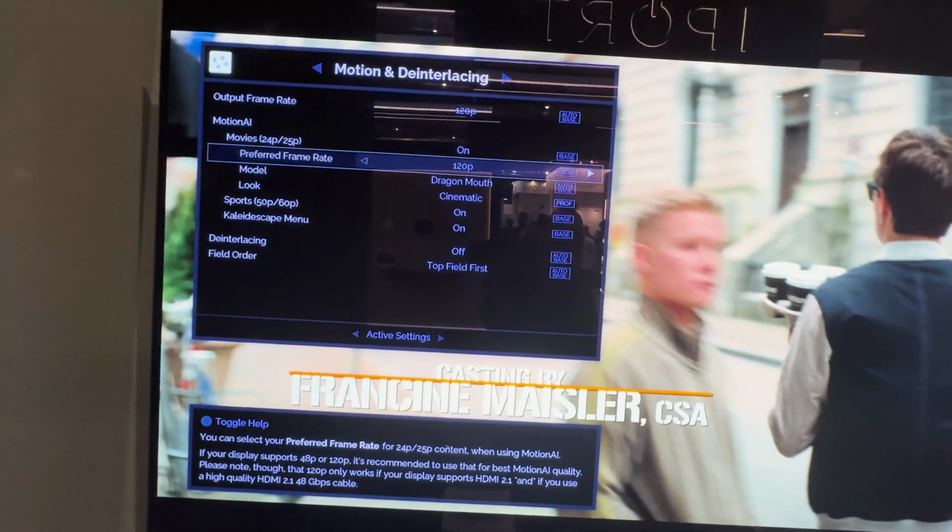Just for our audience, what is the target when you select auto? Is it the highest possible frame rate the display supports? It's based on what your preferred frame rate is. Okay, got it.